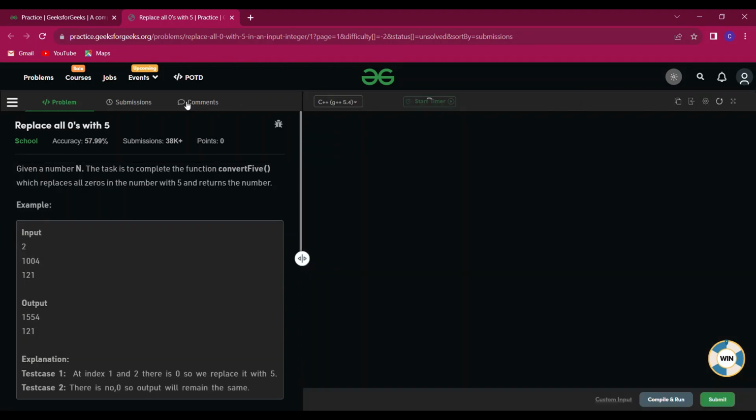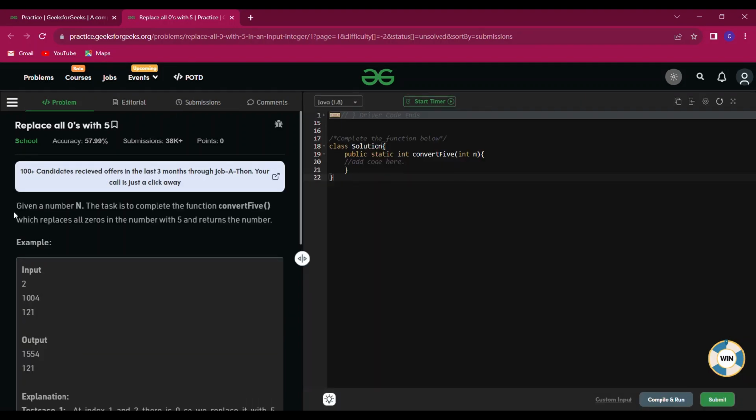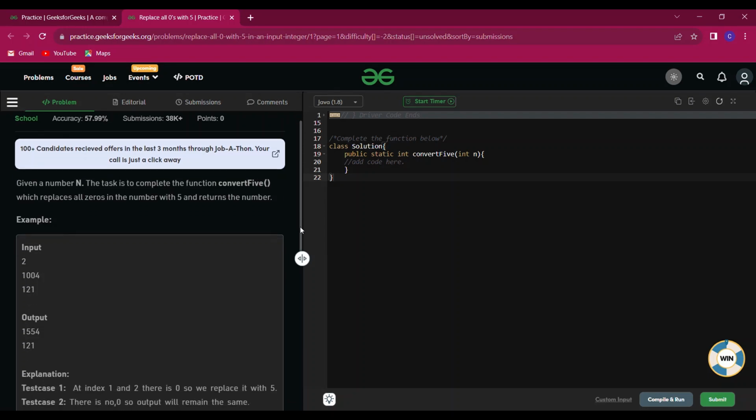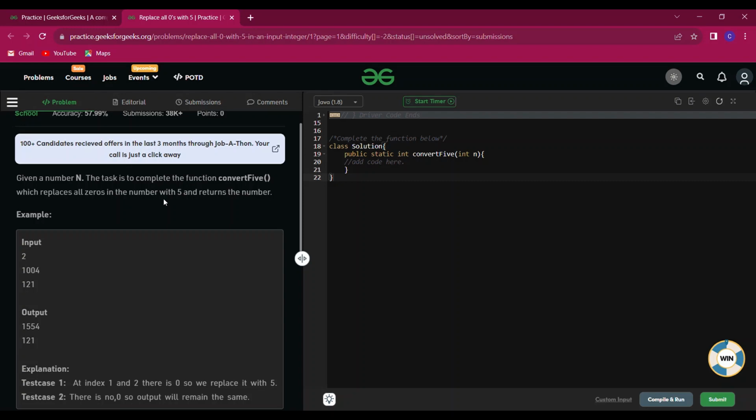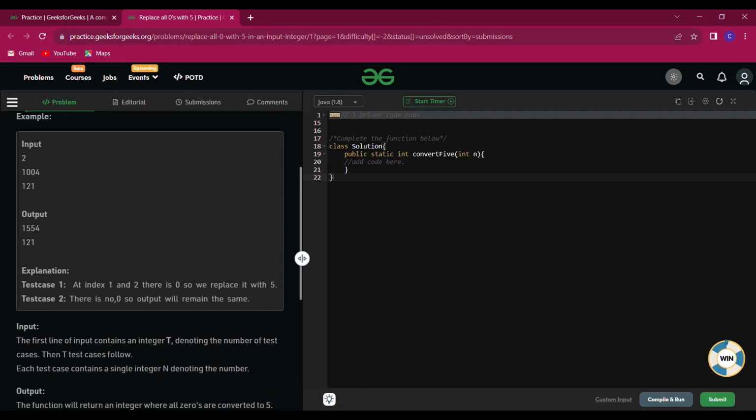So the question is, given a number n, the task is to complete the function convert5, which replaces all 0 in the number with 5 and returns the number. So the input is 2, 1 0 0 4, and the output is 1 5 5 4. Here all the zeros are replaced by 5.